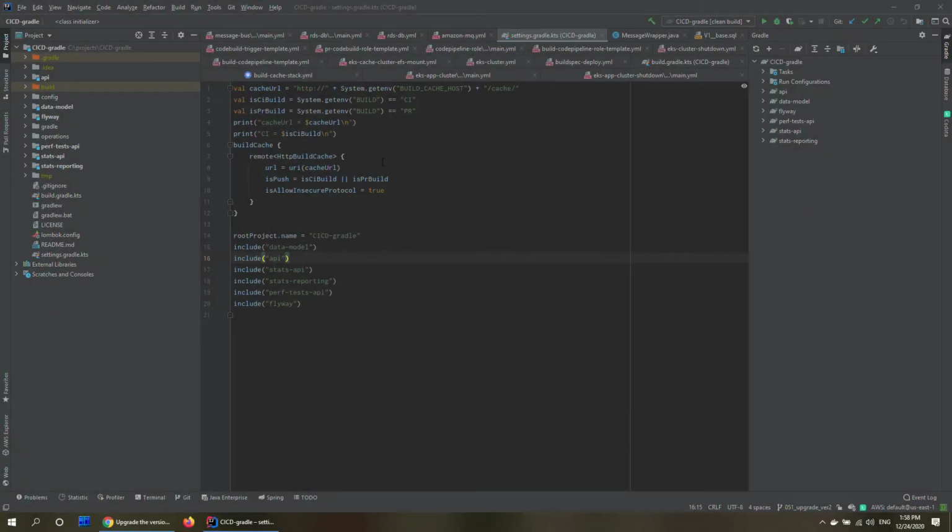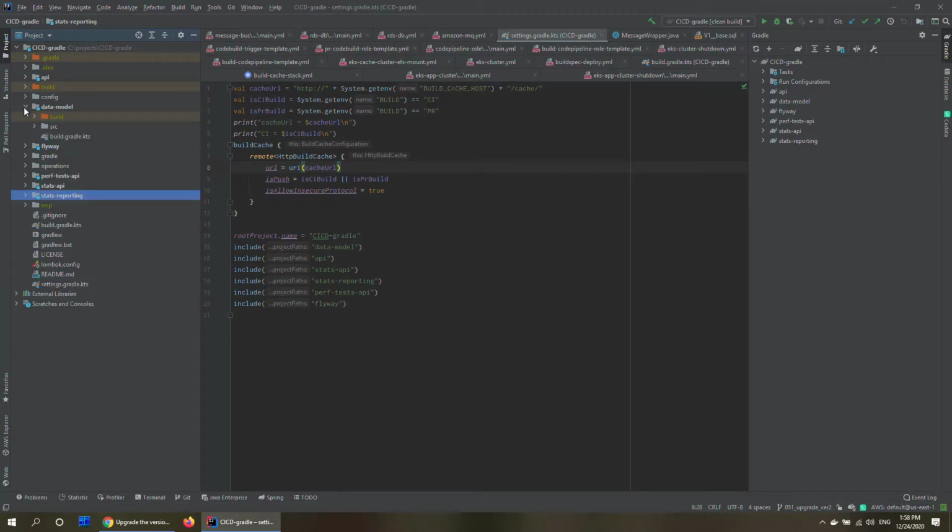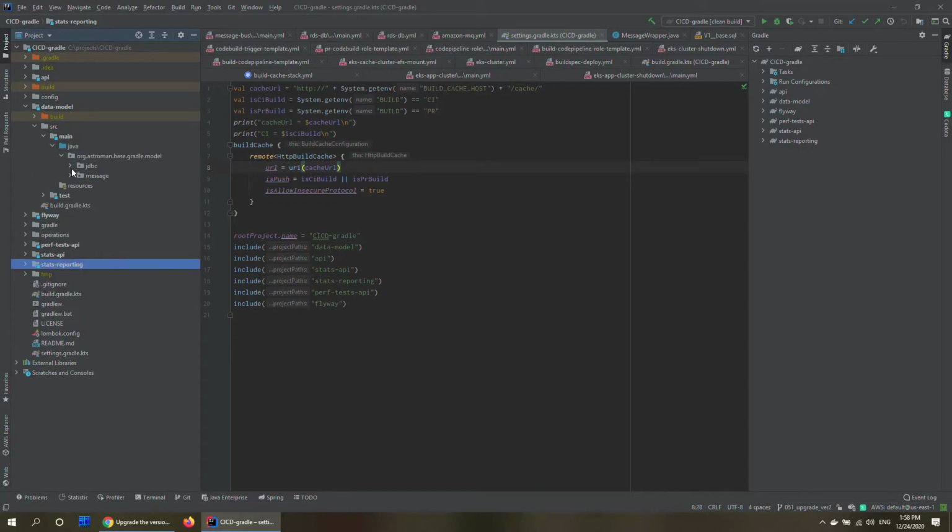Let's open IntelliJ and look at the project. The Gradle project is organized into several modules. Three modules correspond to the applications: API, Stats API, and Stats Reporting. There is also a shared module called Data Model. What does it have? It has the format of data exchanged by the applications.